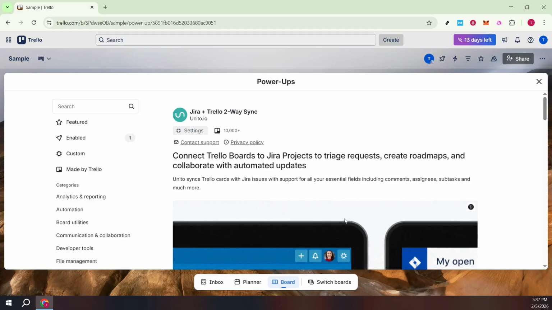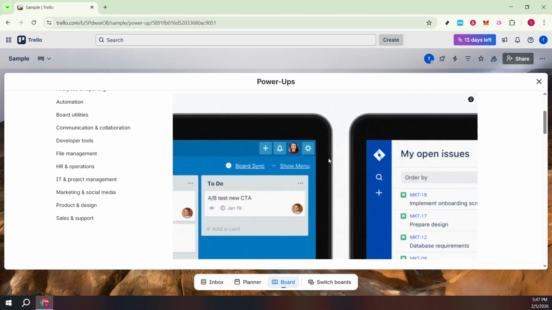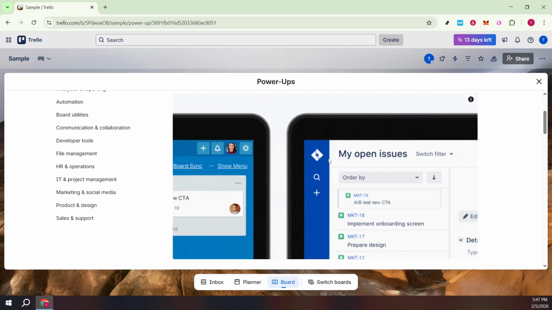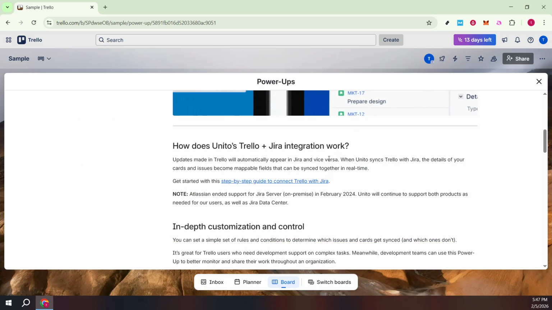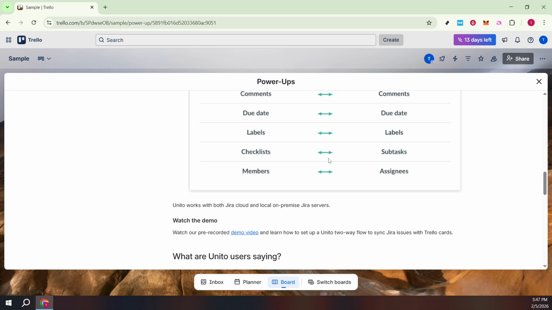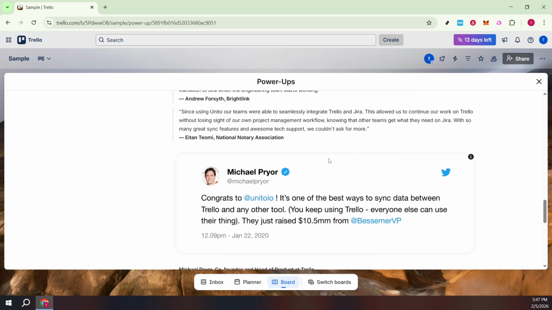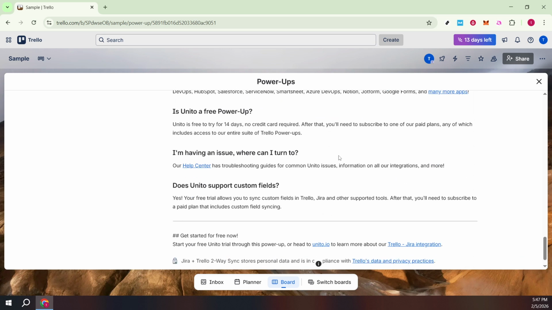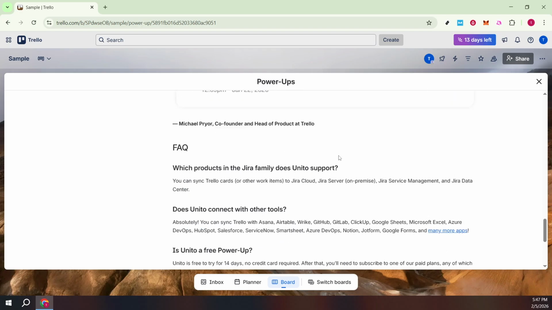After a moment, the power-up will appear on your board. You'll see it listed under Power-Ups, and many boards also show a button or panel you can open to view its options. From here, you're ready to start using the connection. If your organization's Jira requires certain permissions, you might see prompts later to sign in or choose a site when you begin using the Power-Ups features. That's expected behavior and helps keep access secure.